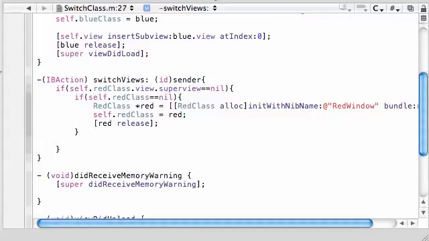So now, of course, once we created our object, what we need to do is actually show it on the screen. So in order to show it on the screen, we first need to take that blue view and remove it from the screen. So blue class dot view, and the method to remove a view from the screen is remove from superview, and that's all you need to put. So it says, alright, I'm going to remove some view from the screen. What one? The blue view.